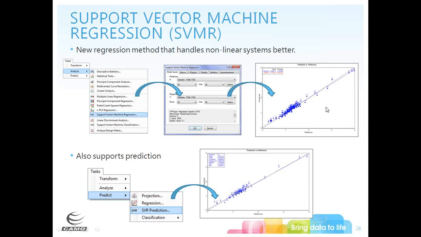We don't have validation by test set in this, but we do use cross-validation in our SVM R. So it's important to then test your SVM by using prediction, and you can do that by going under Tasks, Predict, SVR Prediction, and you would get the predicted versus reference, with the statistics on the predicted values shown here.